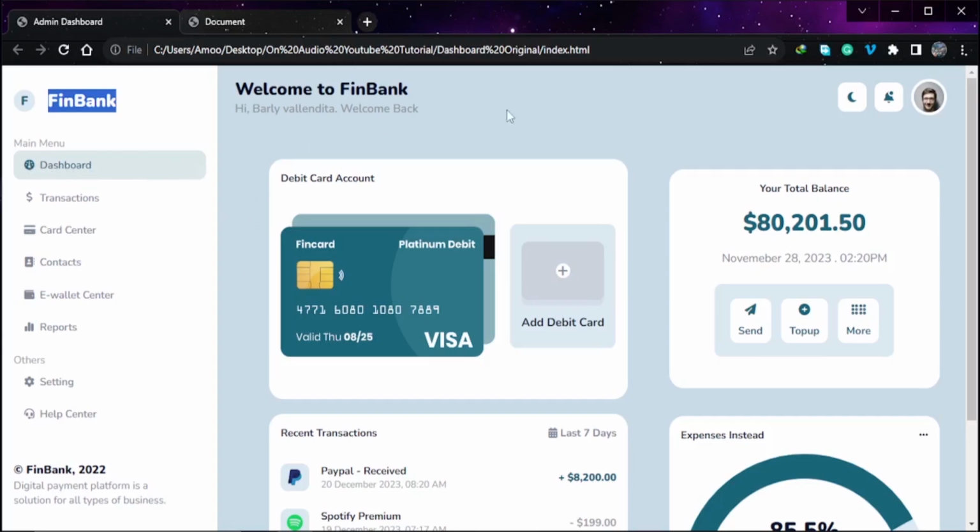And in the main body over here, first, we get the debit card account section. This section helps us to add a debit card. We already added one debit card to demonstrate what it looks like, and by clicking on this button you can add further debit cards.